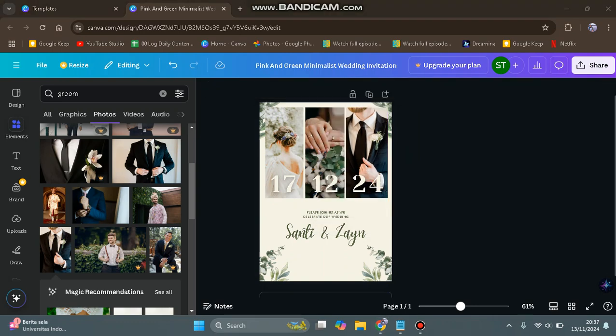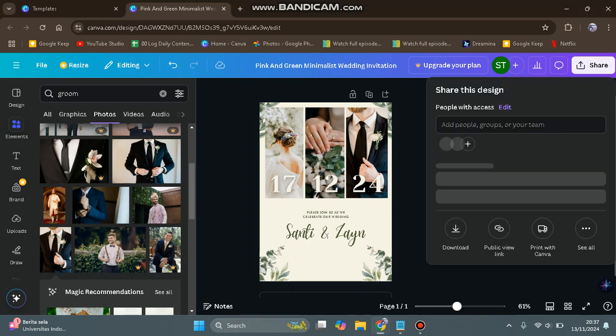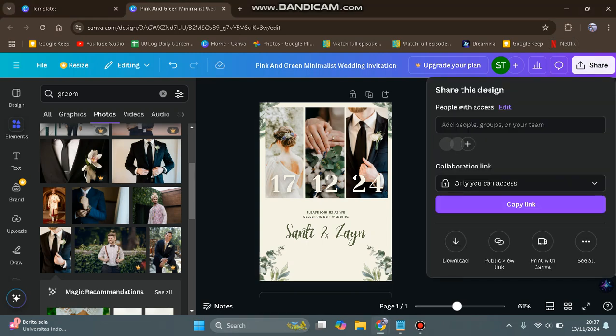Okay, so after you edit all of the elements and photos and everything, if you want to save it, you can just click on share and then tap on download, or you can also add your partner in here so that they can also have access to this invitation and edit it. So that's how you can create wedding invitations on Canva.